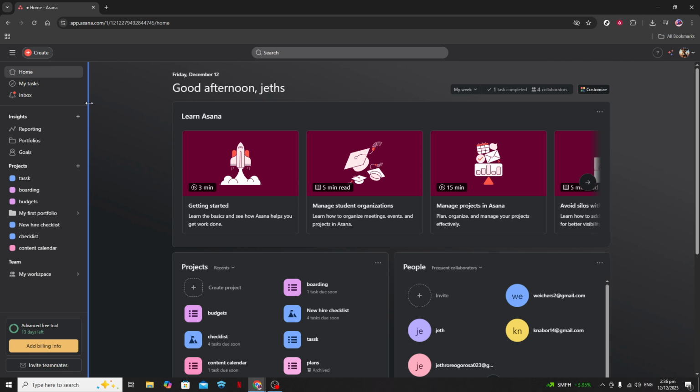Once you're logged in, you'll land on the Asana homepage, which might feel a bit overwhelming at first. Don't worry, it's designed to give you a quick overview of your projects and tasks.